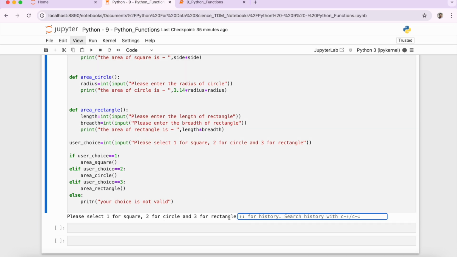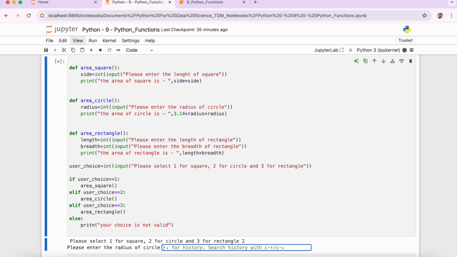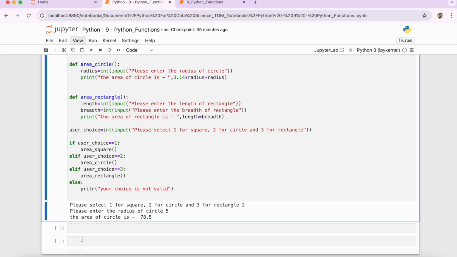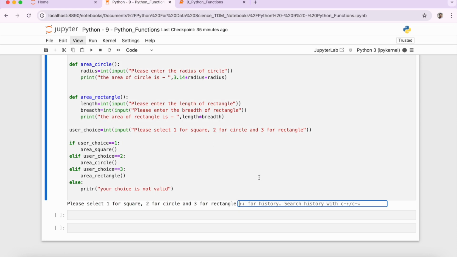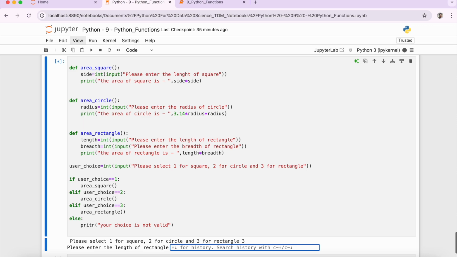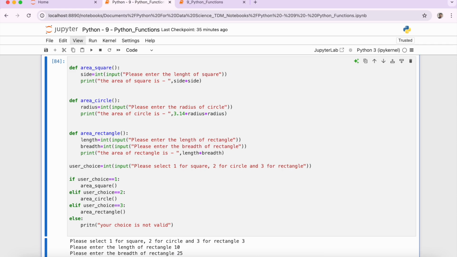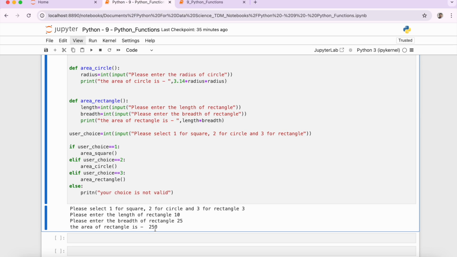Again, let me run this, and this time I'm going to select 2 as a circle. So it's asking me the radius of the circle. Let's put 5 again and press enter. So now we have the area of circle is 78.5. Okay, let's run it again. This time I'm going to select 3 for rectangle. The first thing the program is asking me is the length of the rectangle. Let's put 10. Breadth of the rectangle, let's put 25 and press enter. So we have the area of rectangle is 250.